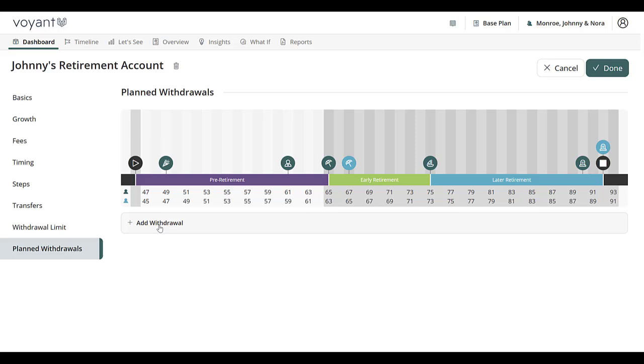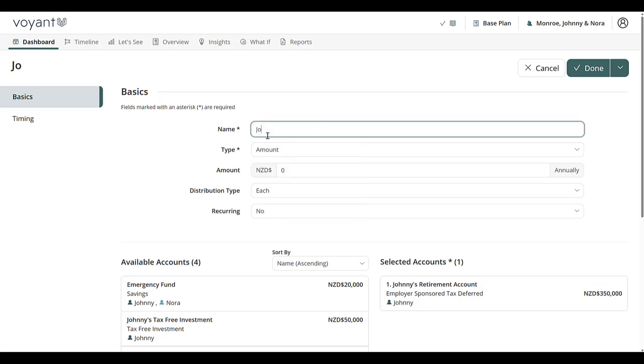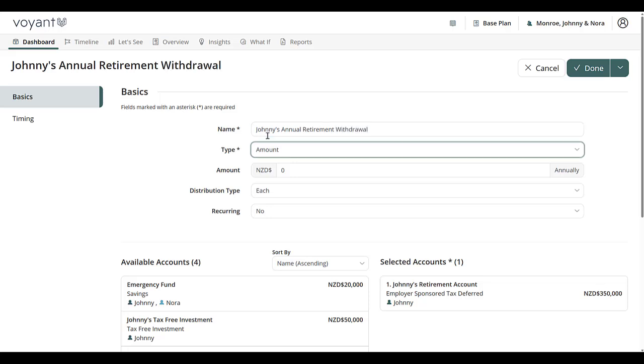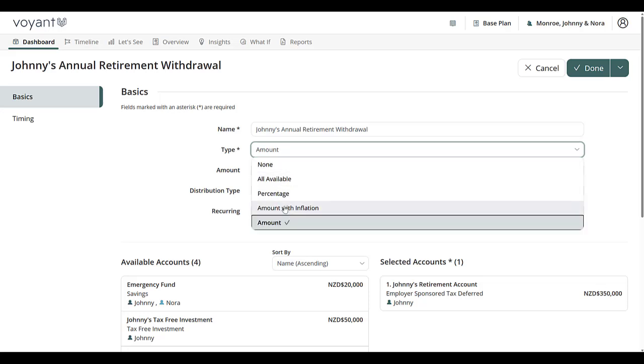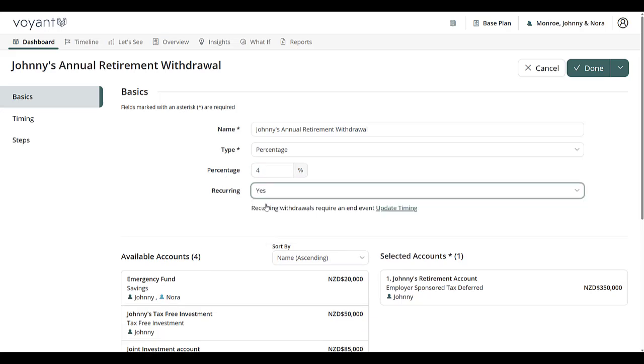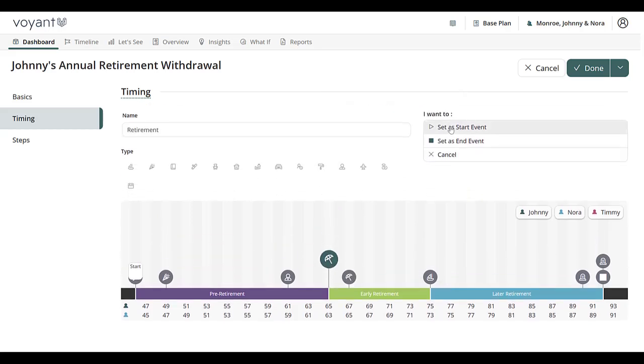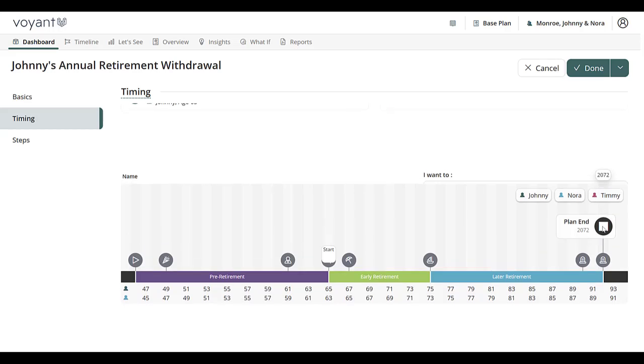To do that, you would add a withdrawal, save and continue, and then we're going to do Johnny's annual retirement withdrawal. You can select an actual amount, an amount with inflation, percentage, or you can pull all available out of this account. In my example, I want to do a percentage withdrawal. So let's say we are pulling 4% out of this account annually. You can select yes as a recurring withdrawal, update the timing, and say when we want those withdrawals to start occurring. So let's say we want those withdrawals to start when Johnny retires and end at plan end.